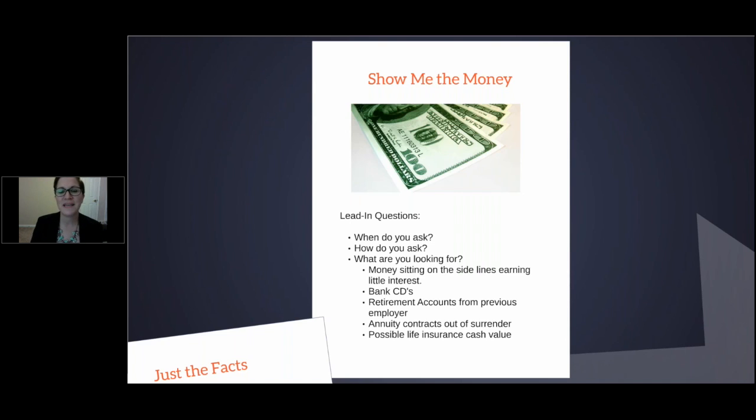But the very first thing that we need to understand how to do is uncover the money. Love the title here, Show Me the Money. So we have lead-in questions, right? But really it's when do we ask these questions? How do we ask them? And then what are we looking for? So I'm going to give it a rest, and I'm going to let Paul share the secrets to his success.